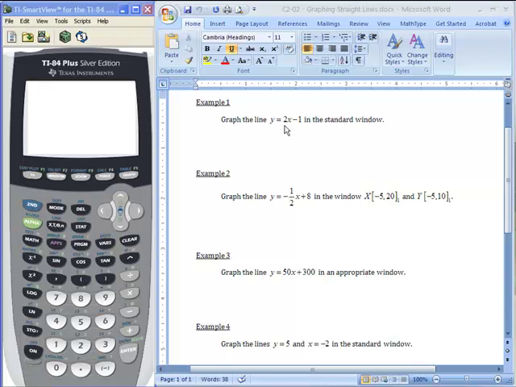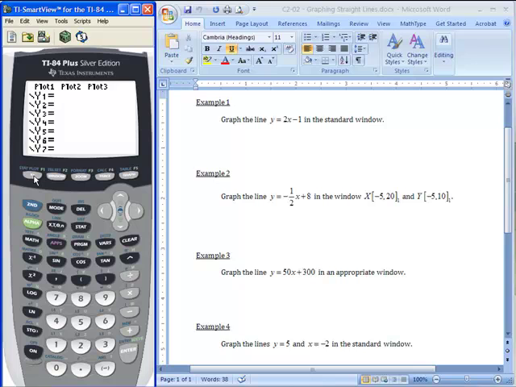So to graph the line y equals 2x minus 1 in the standard window, we start by going to the y equals screen in the calculator. We type in y1 equals 2x minus 1, press enter, and then to graph that in the standard window, we press zoom and 6 for zoom standard. And here's what we get. We get a line with slope of 2. That is, for every 1 unit to the right we move in the x direction, we go up 2 in the y direction. And we have a y-intercept of (0, -1). We can see that here on the graph.